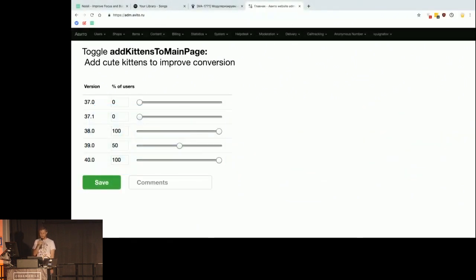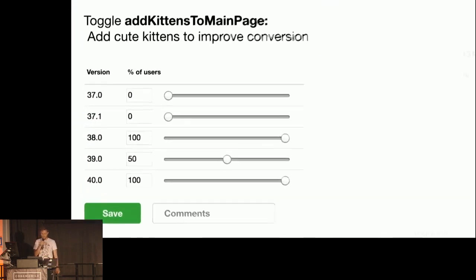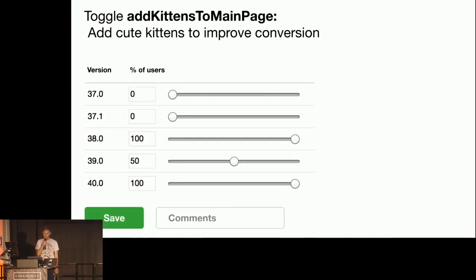Let's take a look at how the page for a certain toggle looks. You can see the toggle value and description, the versions of the app where the toggle exists, and a % rollout controller for each version. Also, we have a history of changes, like notifications upon changes, all this stuff. And of course, we have metrics.